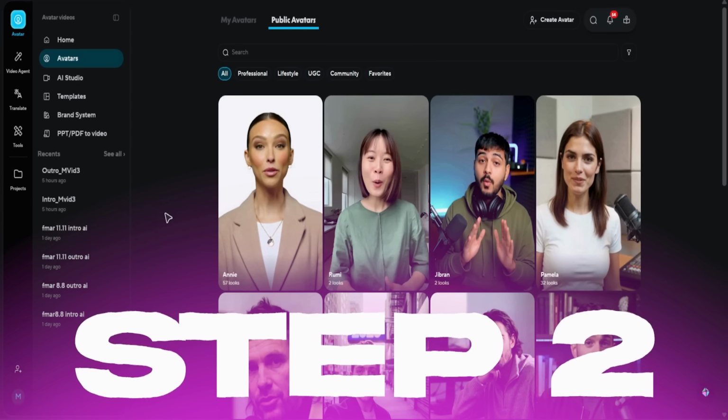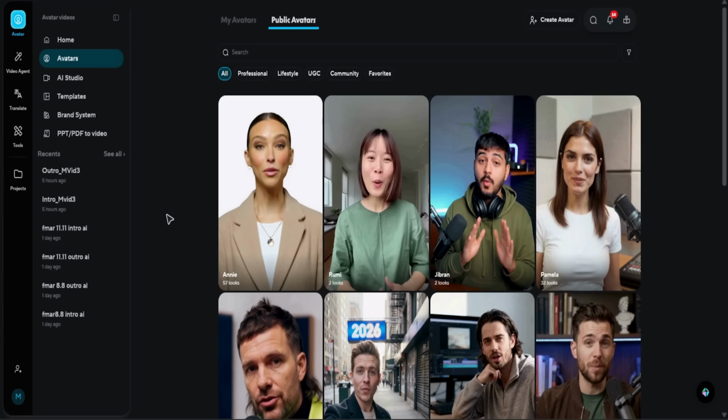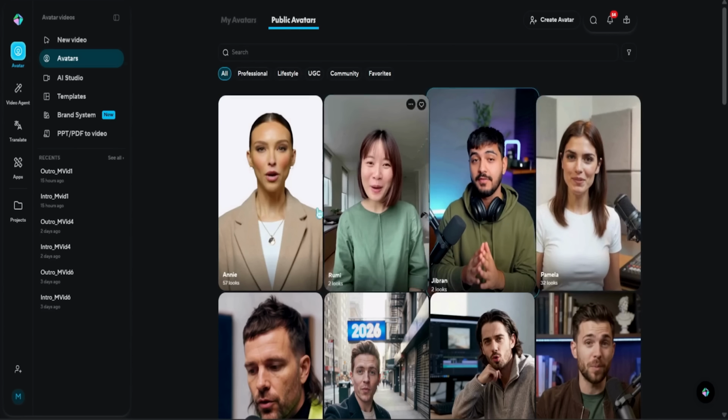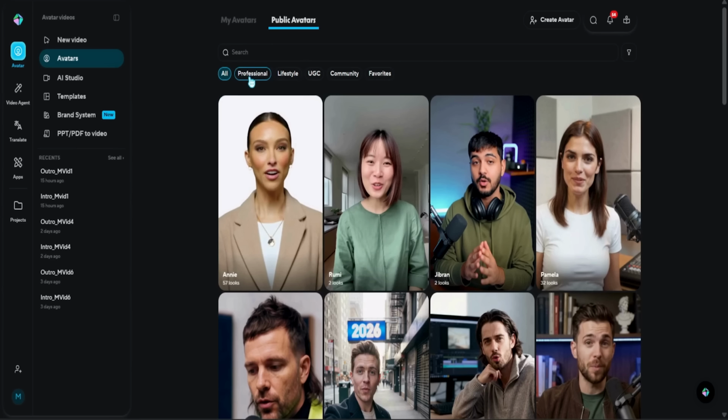Step 2, create AI avatar. Now here comes my most mind-blowing part, picking the perfect avatar that actually matches your vibe. When I scrolled through HeyGen's avatar library, the diversity literally made me emotional. There are people of every age, ethnicity, style, and profession, from casual millennials to business executives to creative artists. I spent like 20 minutes just browsing because they all look so real. Here's your step-by-step process. You could use public avatars by clicking on the menu and selecting the categories based on your style preference, such as professional style, lifestyle, UGC, and community.